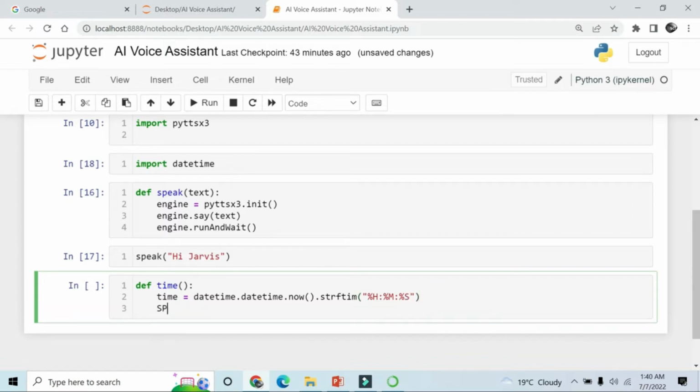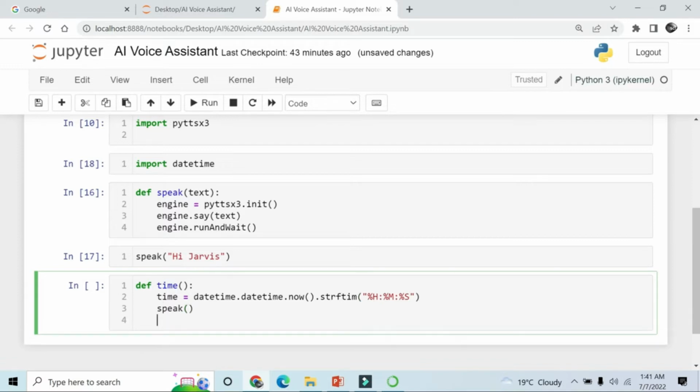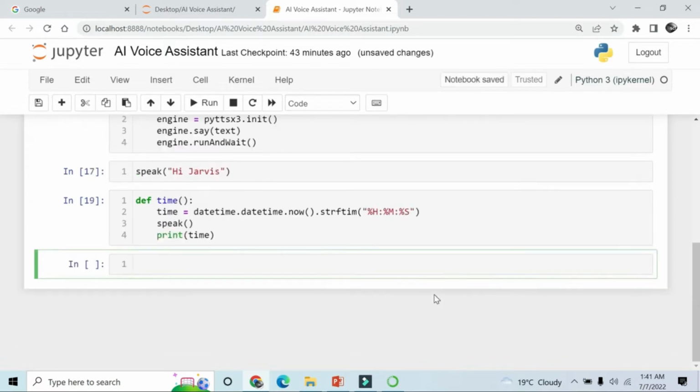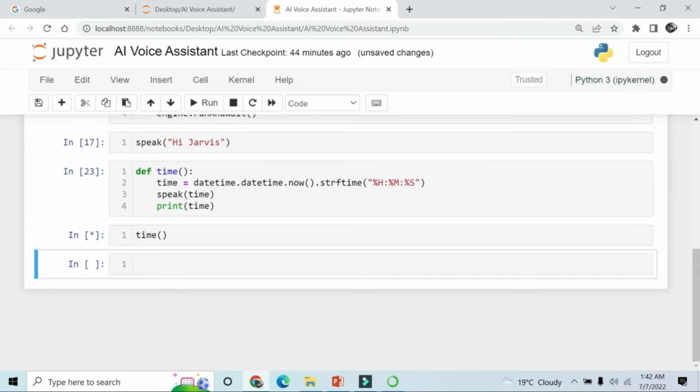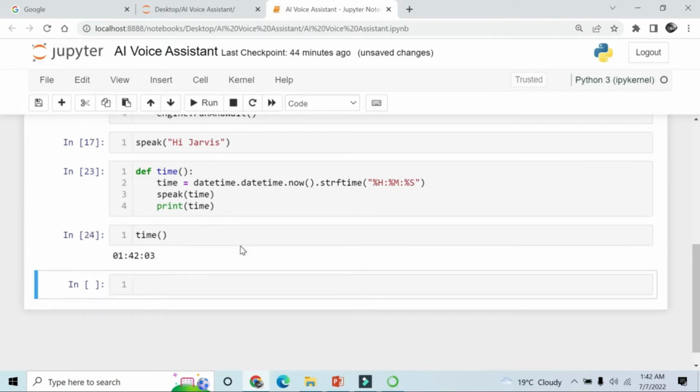So let's use the speak function to get the time. I'm going to print the time as well. Let's run this code. Now we have to call the function. 1 hour 42 minutes and 3 seconds. Time is now 1:42:3, and 1 hour 42 minutes 3 seconds.